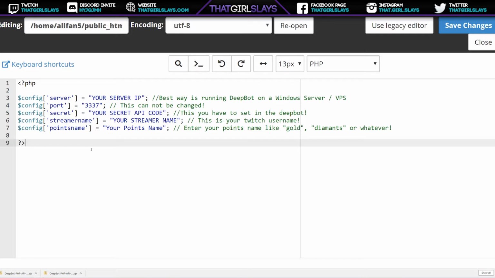On this page, you're going to want to change all of the configuration settings except for the port number. You're going to keep that at 3337. Starting with server, you're going to change your server IP to whatever is the external IP address of the machine that you're running your DeepBot application off of.